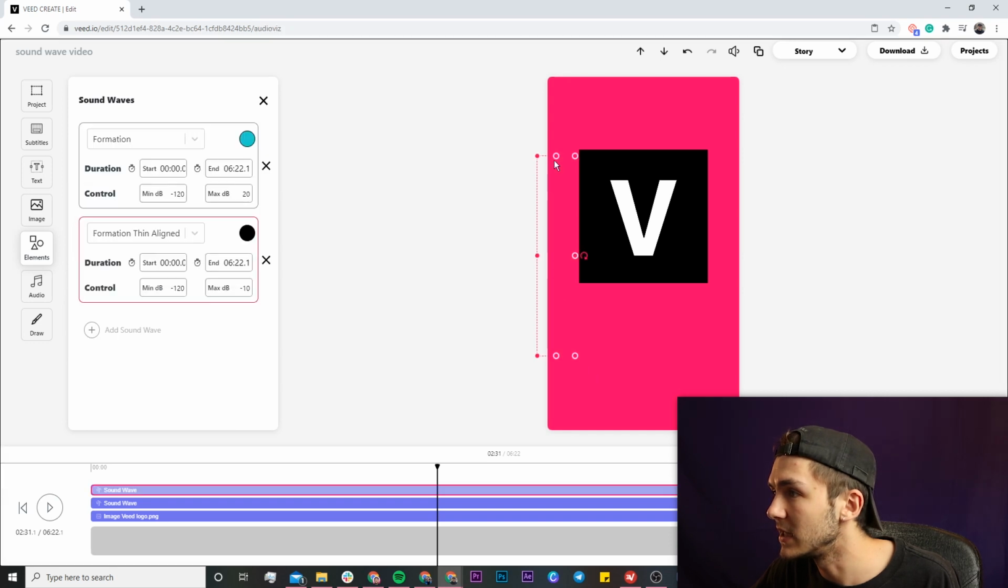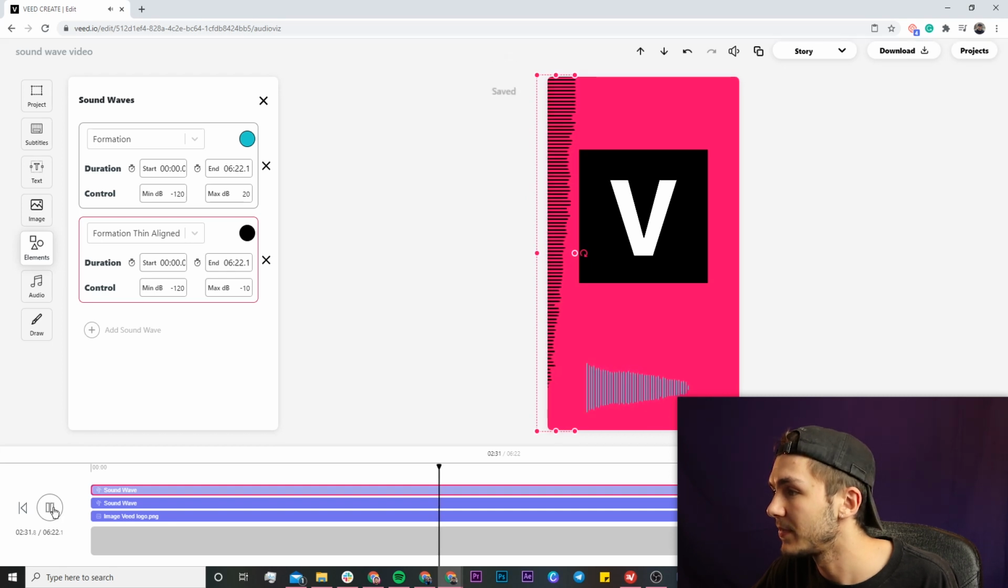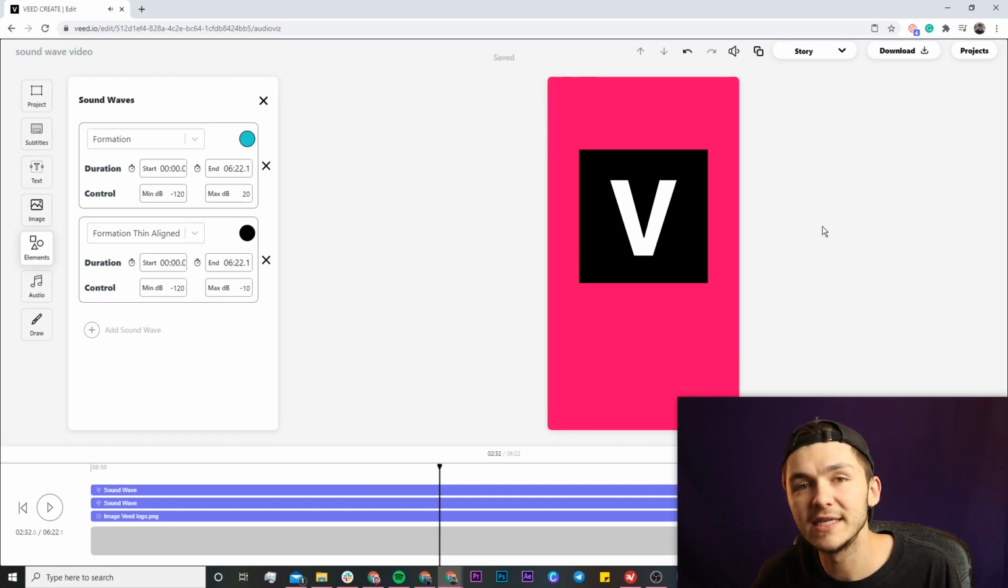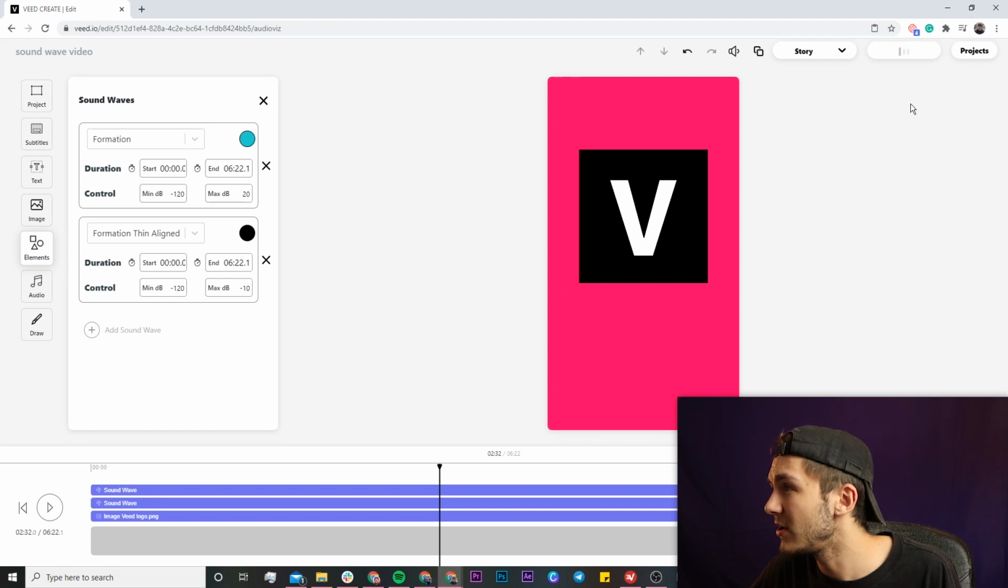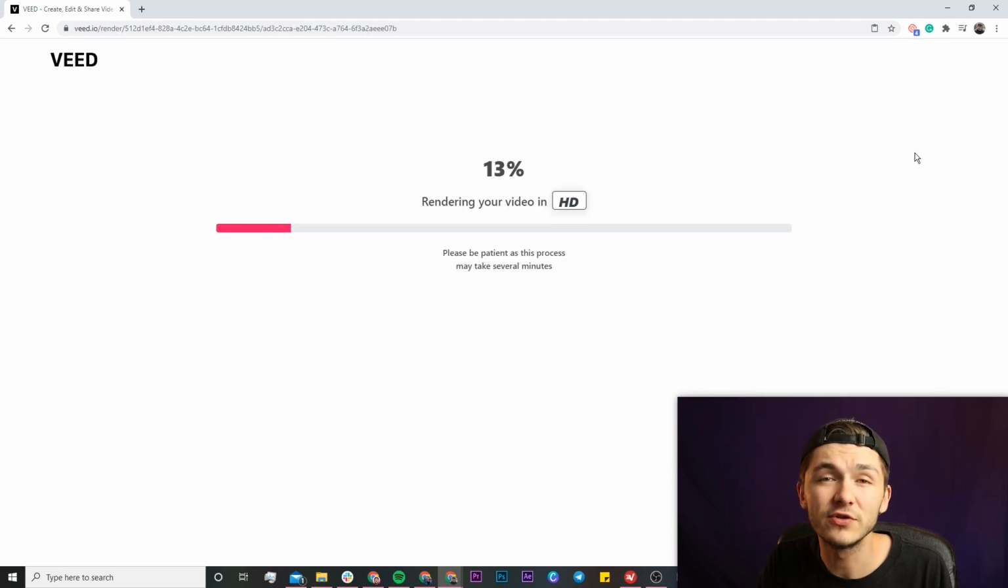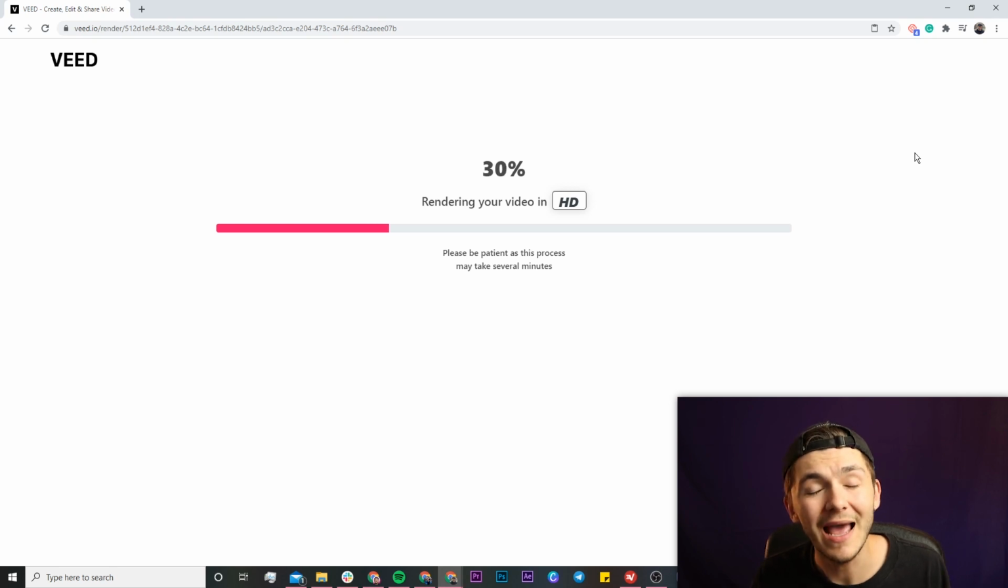All I have to do is just quickly resize them so they fit this canvas. And then if I click play, lovely. So you get the idea. Once you're happy with the video, click on download in the top right, and then VEED starts to render your video. And then once it's finished rendering, you can download it straight to your computer. And that is how to add sound waves to your videos.